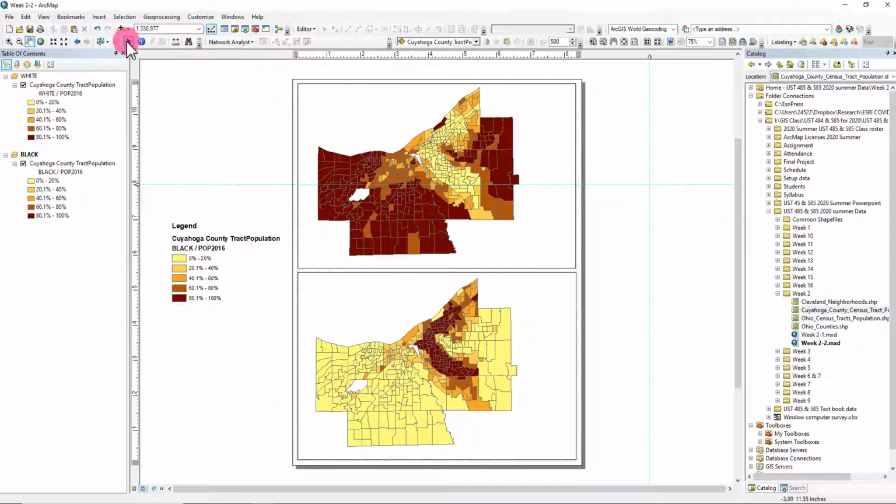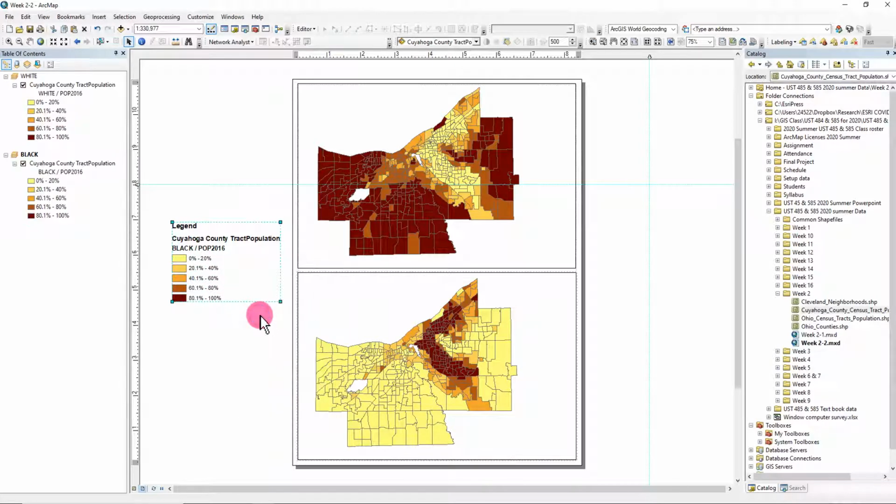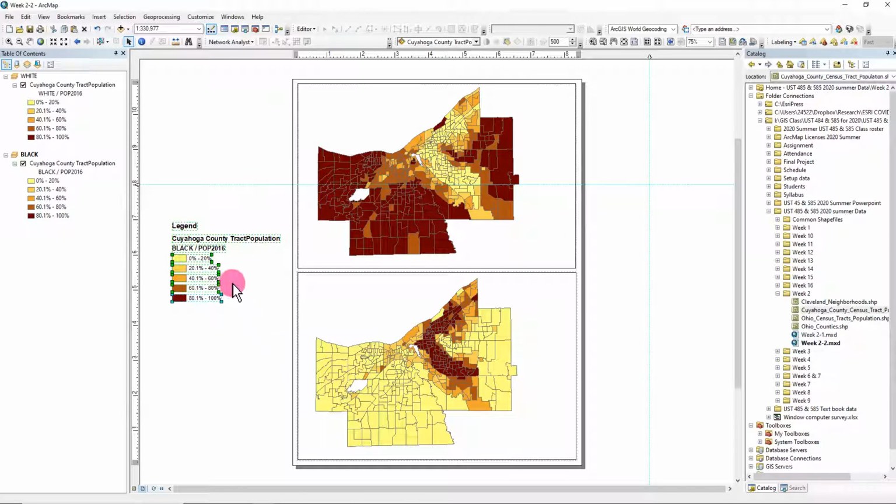So now I'm going to click this legend, right click, and I'm going to convert to graphics because I don't want to say black. Convert to graphics and right click again and ungroup. And I'm going to click black and 2016, delete. I'm going to delete the legend as well. And click this, scroll down a little bit.